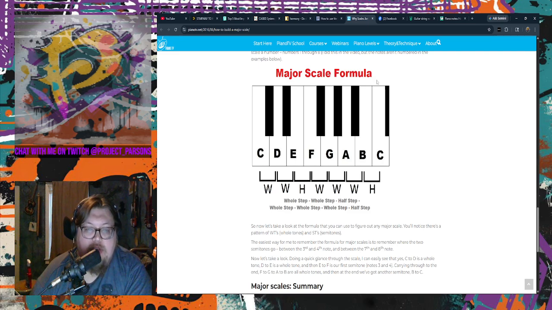So this is a major scale formula. Anytime you want a major scale, you just utilize this formula. Whole step, half step, whole step, whole step, whole step, half step. A whole step is 2 half steps. So C to C sharp is 1, C sharp to D is 2. C to D is a whole step. It's also called a major second if you're paying attention. But that's a whole step.